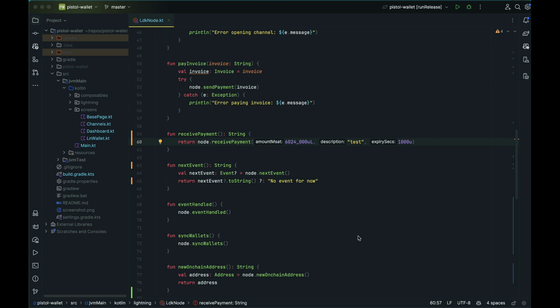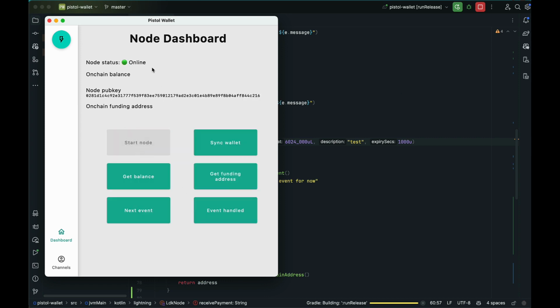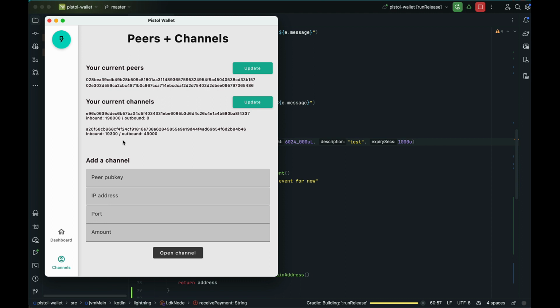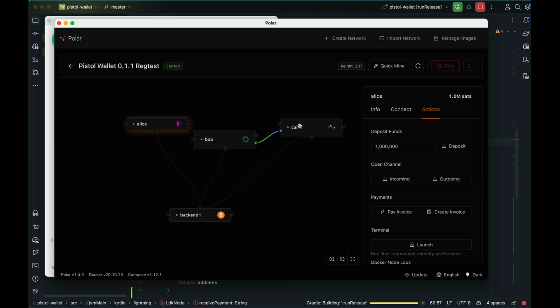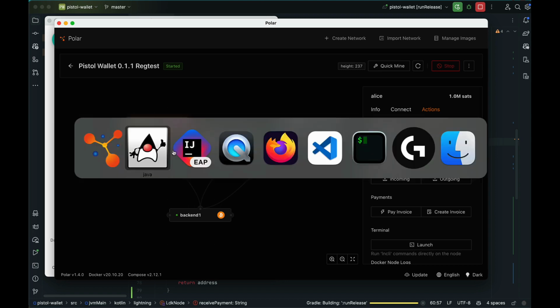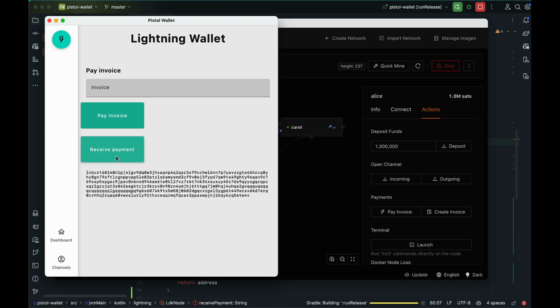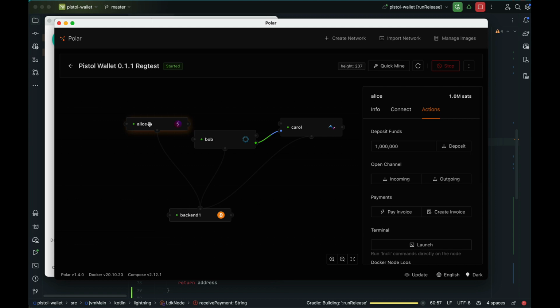So now that we have all of this set up, we're going to try to make and receive payments. I'm going to start my app. Make sure our node is online. It has a balance. I added a new peer, an LND node in Polar, so Alice. So I now have 2 peers, Alice and Carol. And we're going to try to receive a payment from Alice. So if I click receive payment, it's given me an invoice that I should be able to ask Alice to pay.